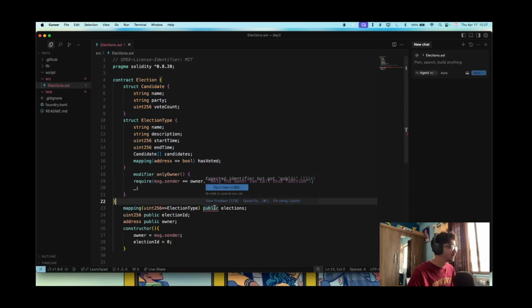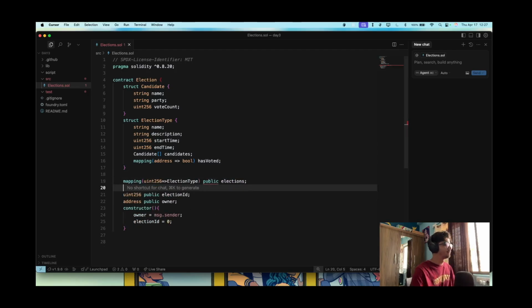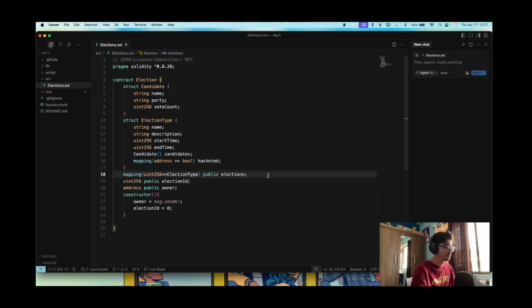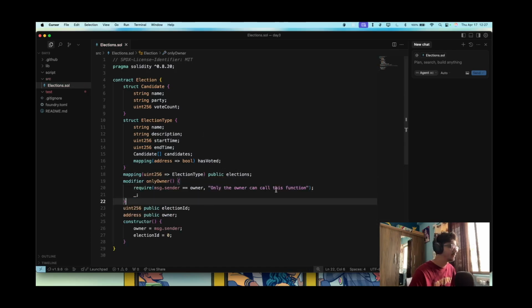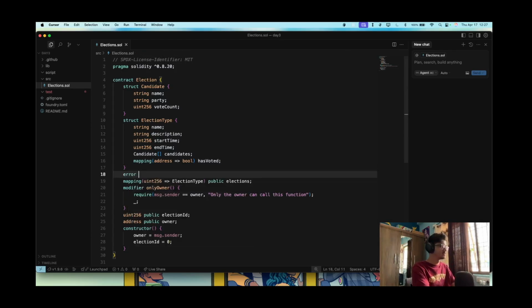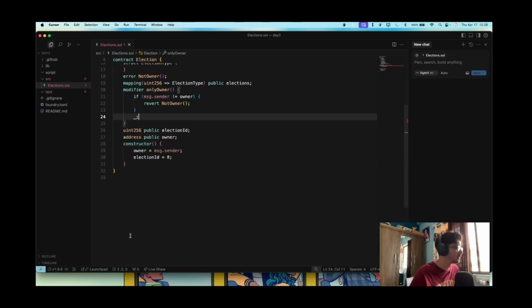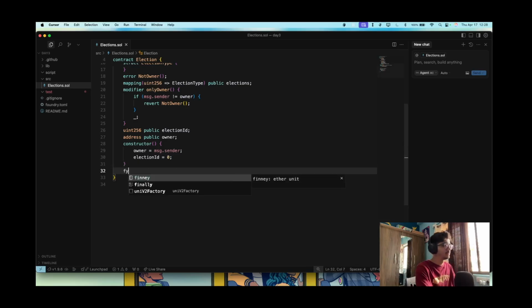Just a second, let's keep it here. Oh, why is this a problem? Oh, okay, understood. Yes, yeah, this is okay. This here, and only owner can call this function. So let's make some custom errors. We don't want strings, error not owner, and let's go for if message.sender is not equal to owner, revert.